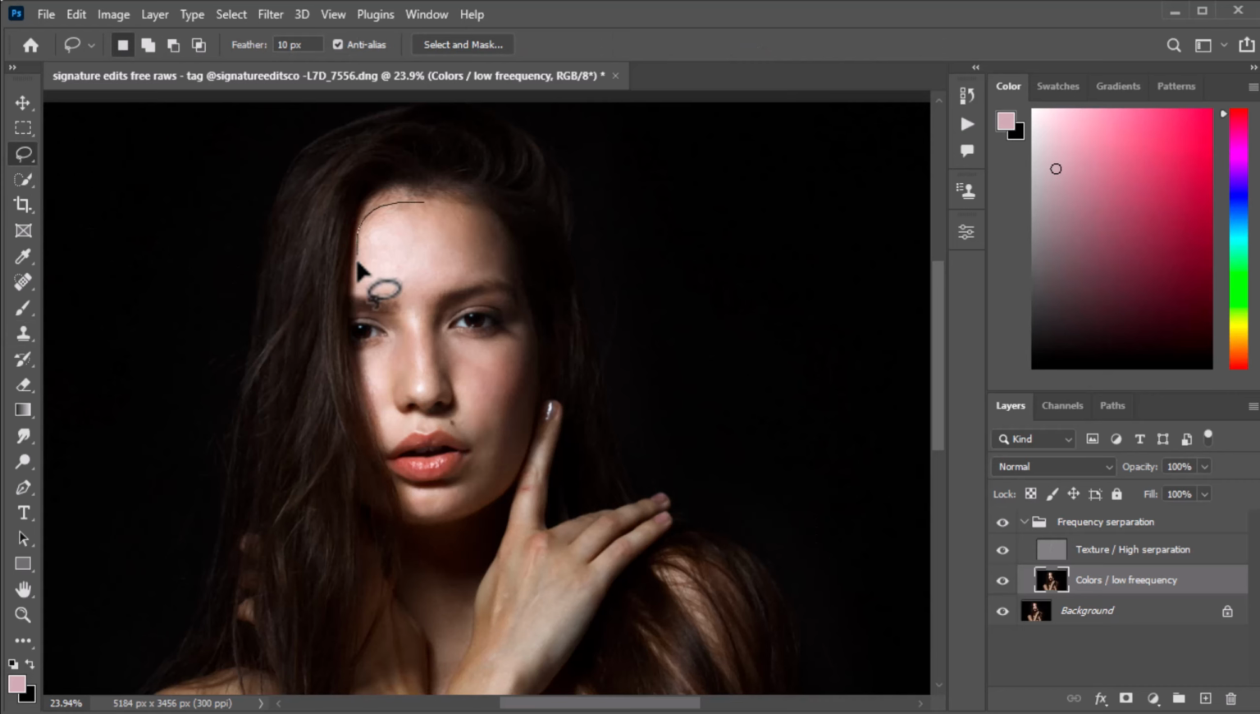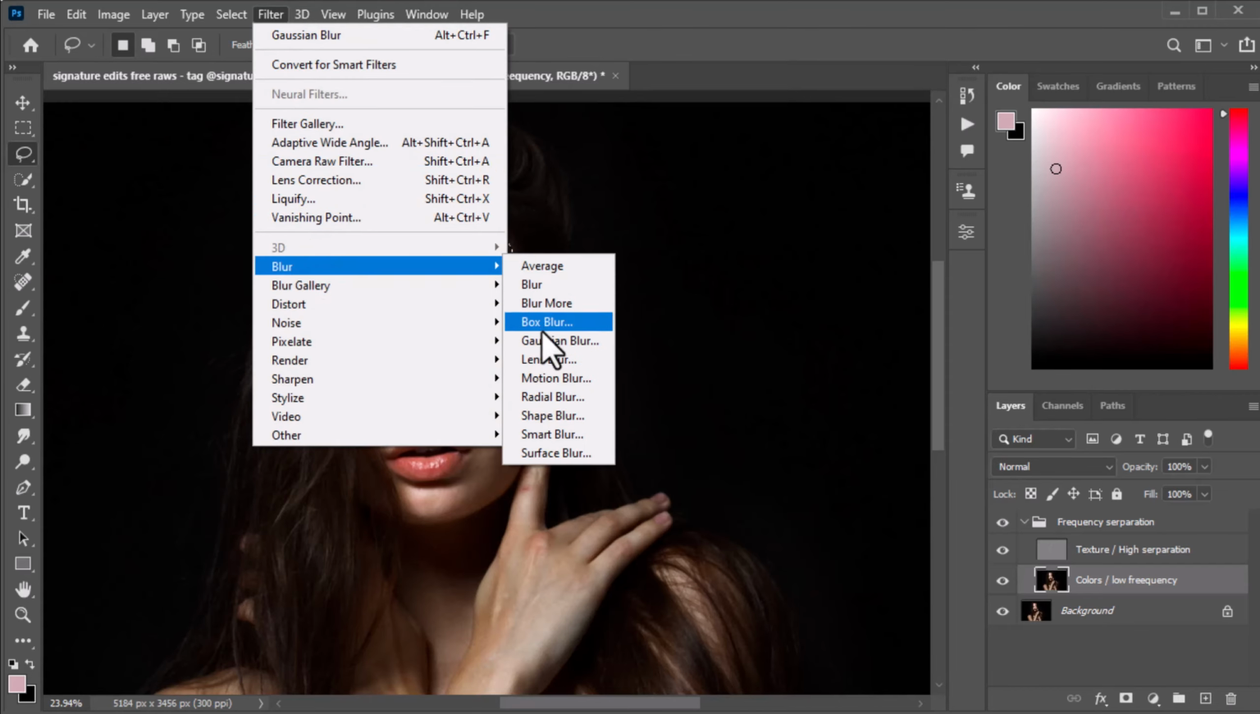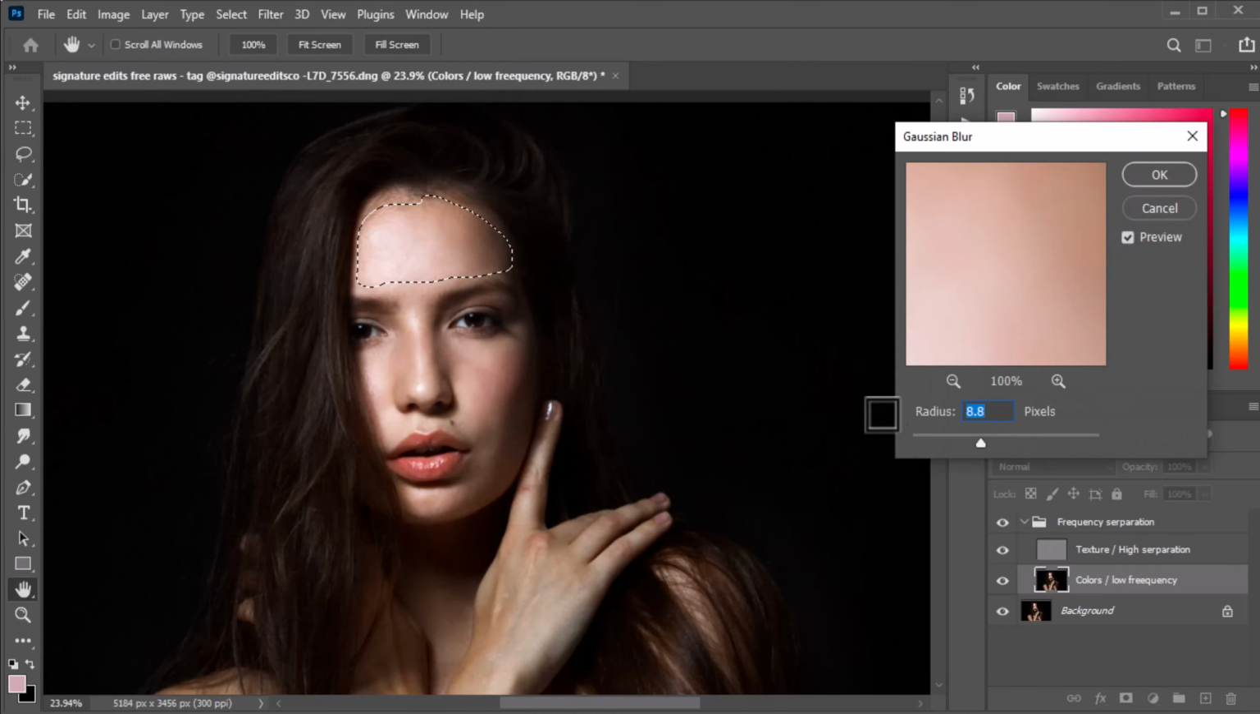If you need extra blur, make sure the feather is 10. Then go to the filter menu, then blur, and then select Gaussian blur.